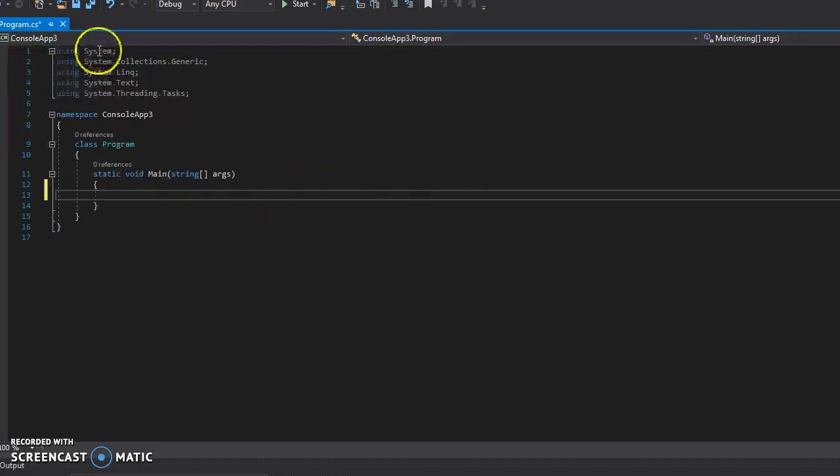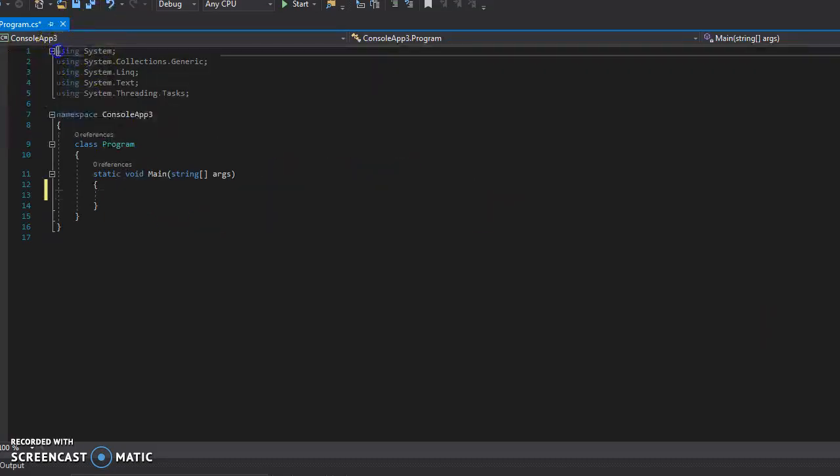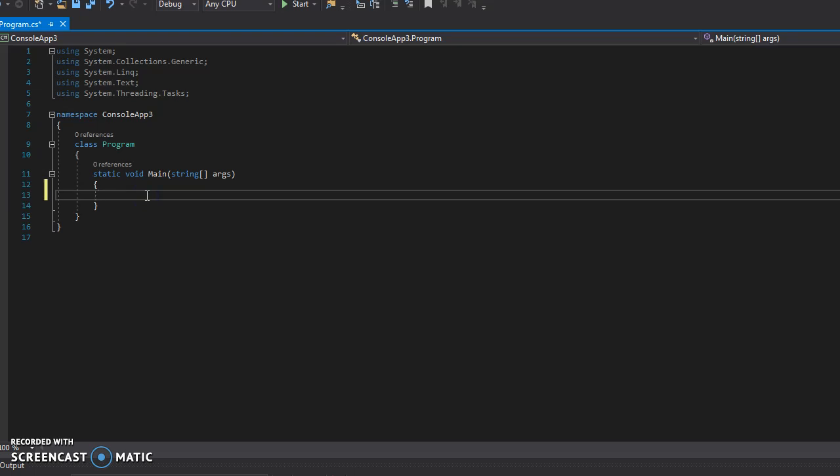Okay, we're going to be walking you through your first project. Right here, make sure you have your using System first. That is the most important line you can possibly have. Read through your project and decide the steps that you need to take.